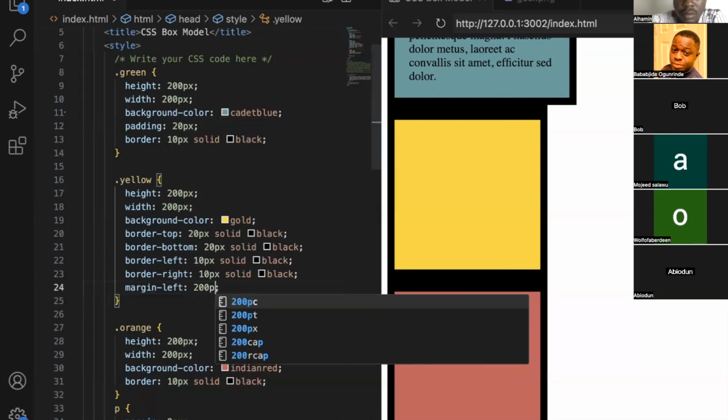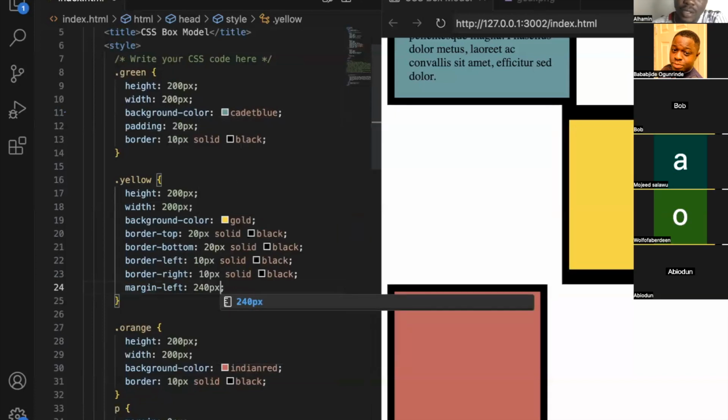But remember, we added padding. So what was the padding that we added? 20 pixel on one side, 20 pixel on the other side, making 40. When you add 40 to 200, it becomes what? 240. Okay. So what about our 10 for the border? Are you sure? Yeah, the border, that's 20. So we need to add that 20.